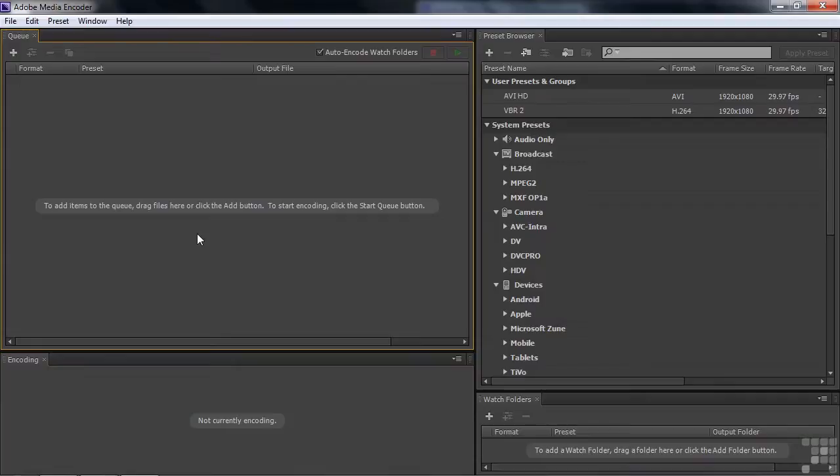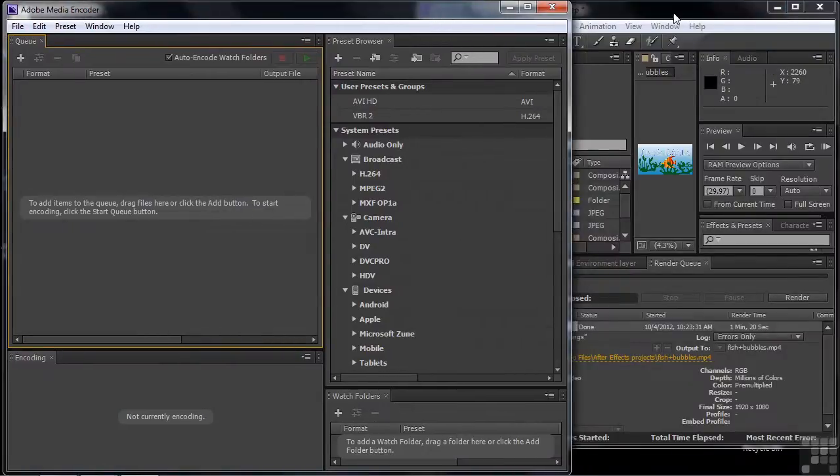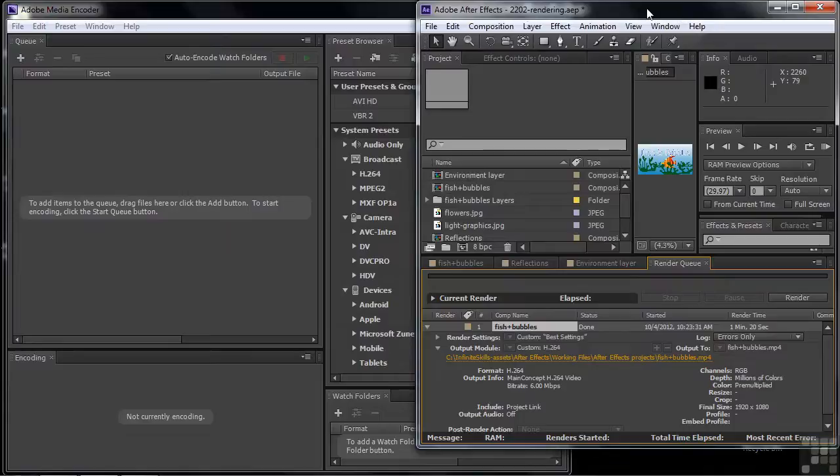Now, the Adobe Media Encoder is the engine behind the render queue inside After Effects, and so when you use one, you're using the other. But let me just kind of bring this down a bit too so you can see it. The way you use the Adobe Media Encoder with After Effects is that there's no direct route to it from After Effects that I'm aware of. I wish there were. There is one inside Premiere Pro, but there isn't one here as far as I know.